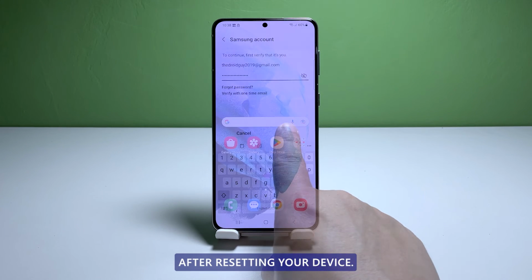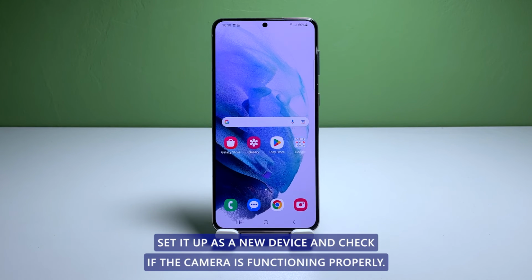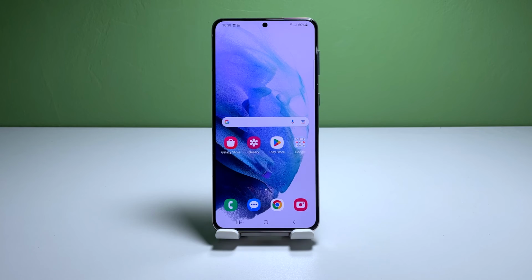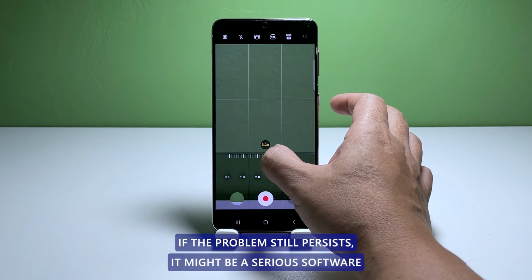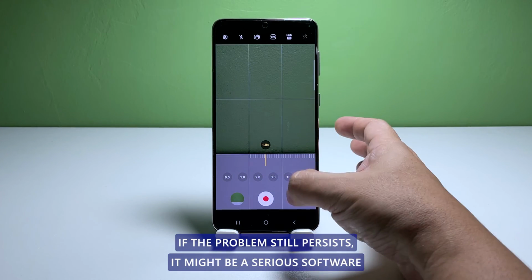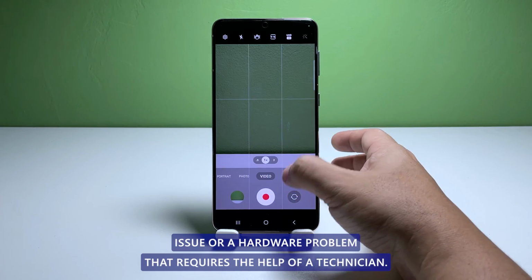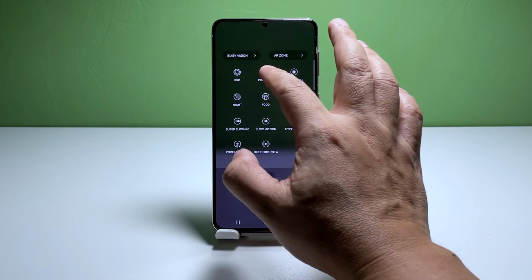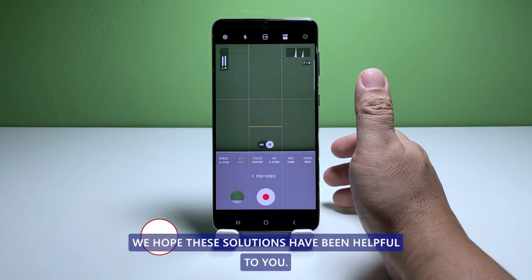After resetting your device, set it up as a new device and check if the camera is functioning properly. If the problem still persists, it might be a serious software issue or a hardware problem that requires the help of a technician. We hope these solutions have been helpful to you.